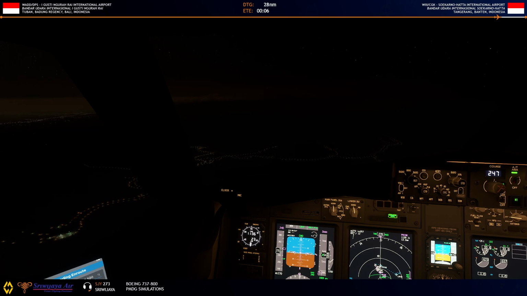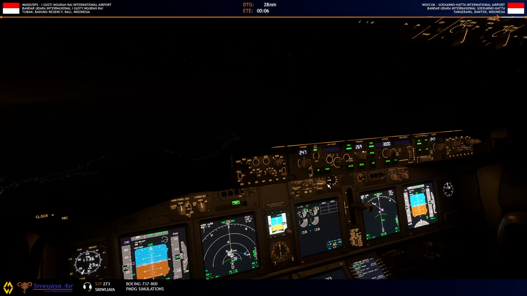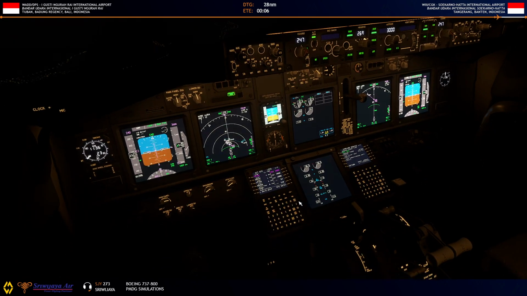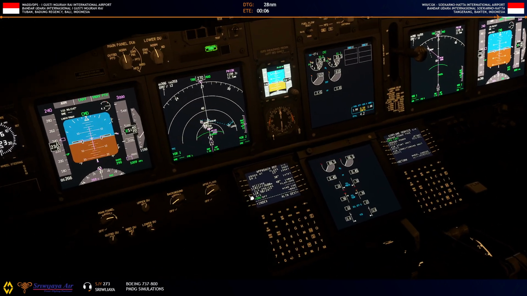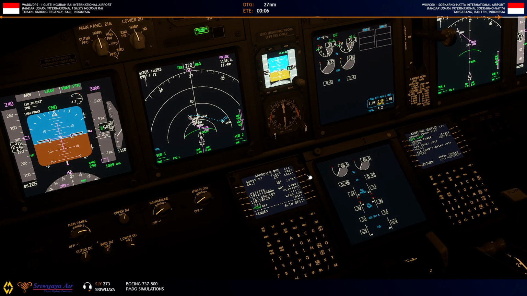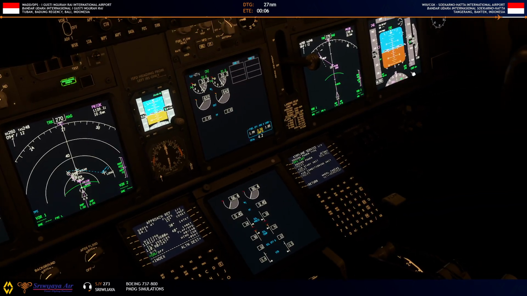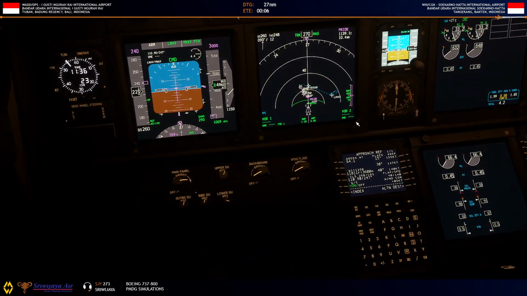Descent checklist. Landing altitude 50. Check. Recall checked. Auto brake 2. Landing data. VREF 140. Minimum's 290. Approach briefing completed. Altimeter is 1009. 1009. Descent checklist complete.